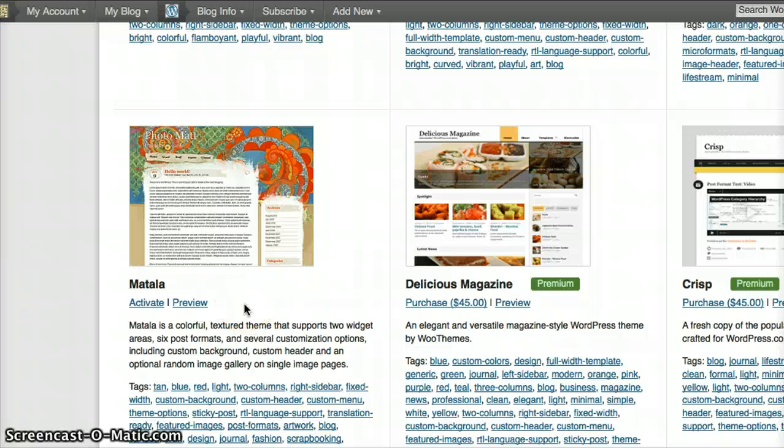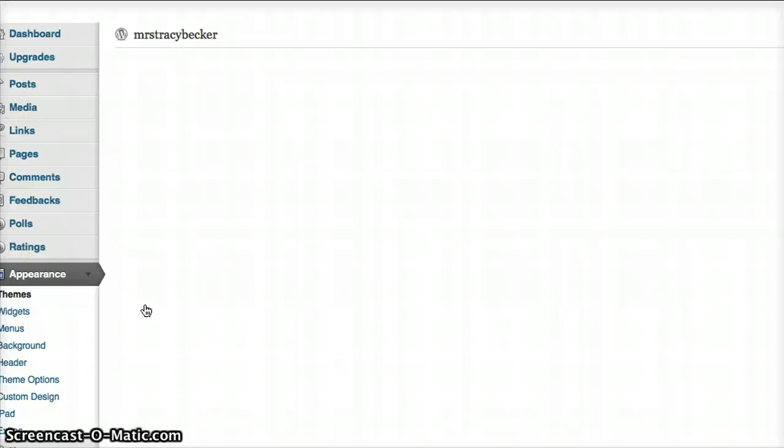Okay, because I really like that theme, and last time I only previewed it, I want to go ahead and actually activate that so that it will show up as my current theme, my default theme that always shows, and the one that the students will always see, or whoever else is reading my blog.